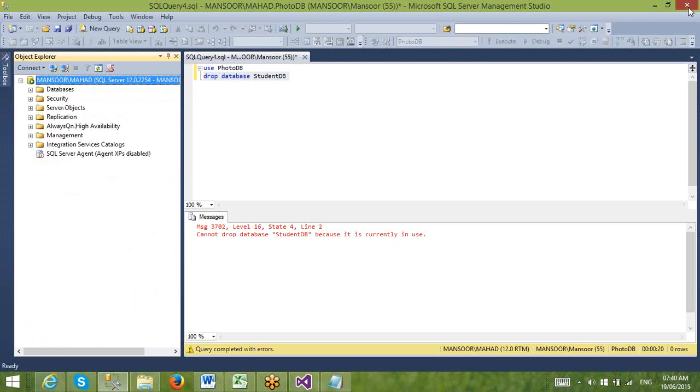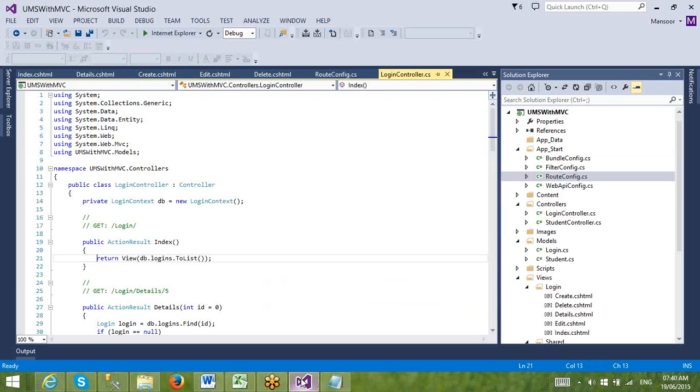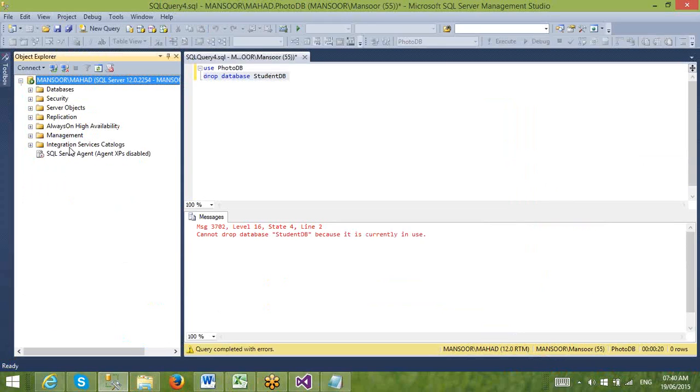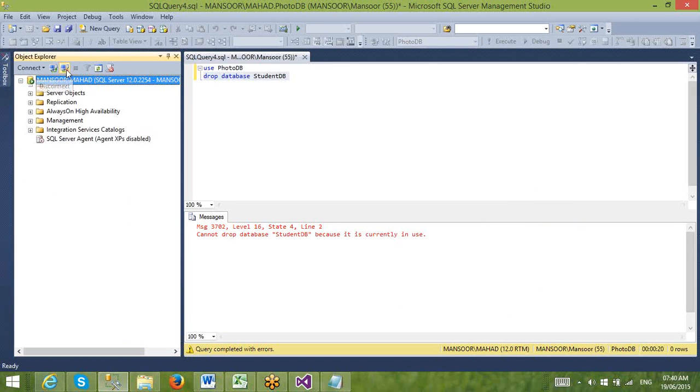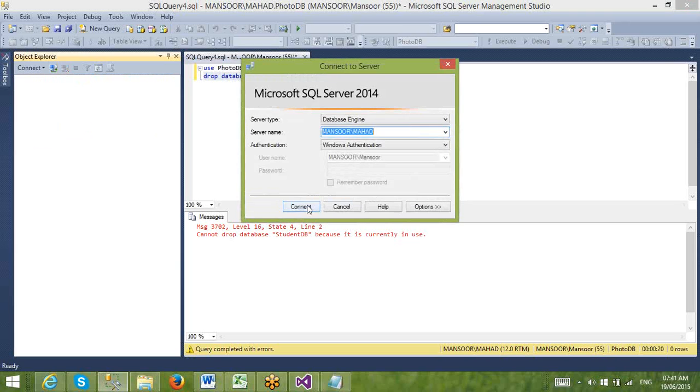And is your application running there? Can you go to your application? Is your web application running? No, the application is not running. Okay, application is stopped. That is fine. Now what you do? Disconnect and connect to the SQL Server database. Disconnect and then once again get connected.